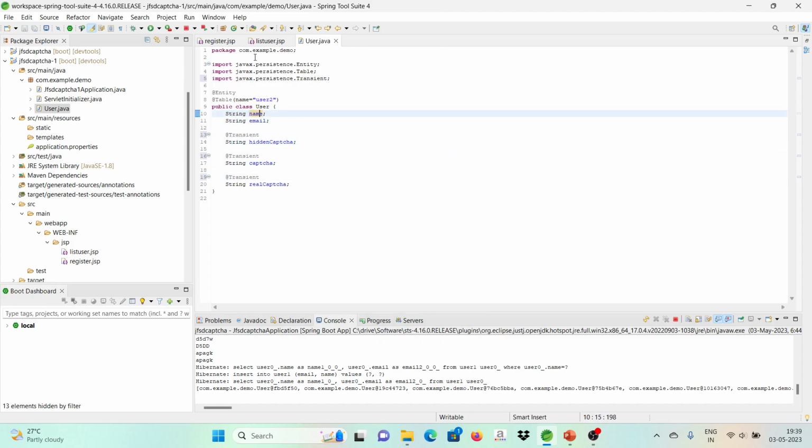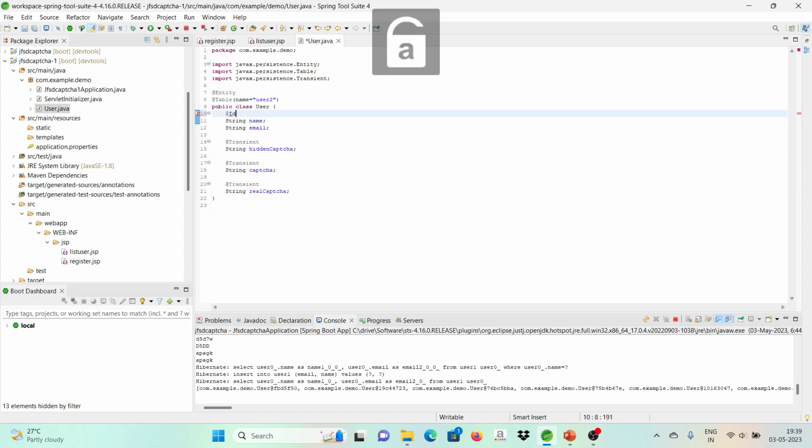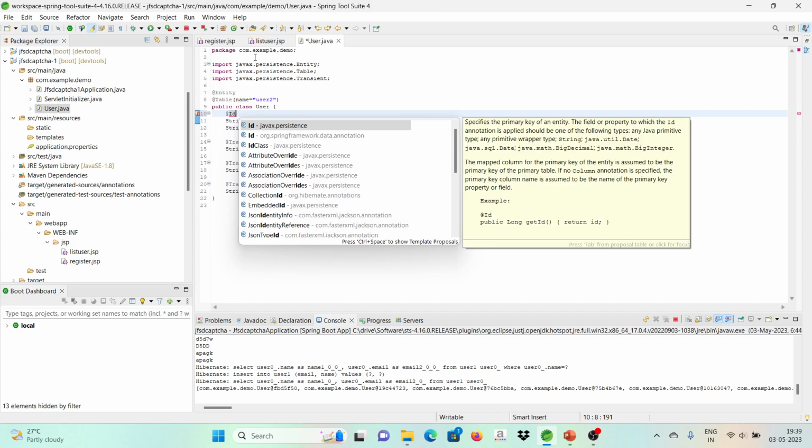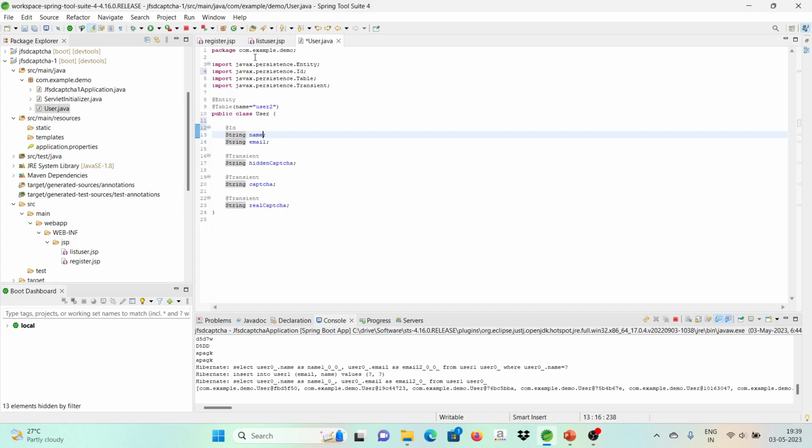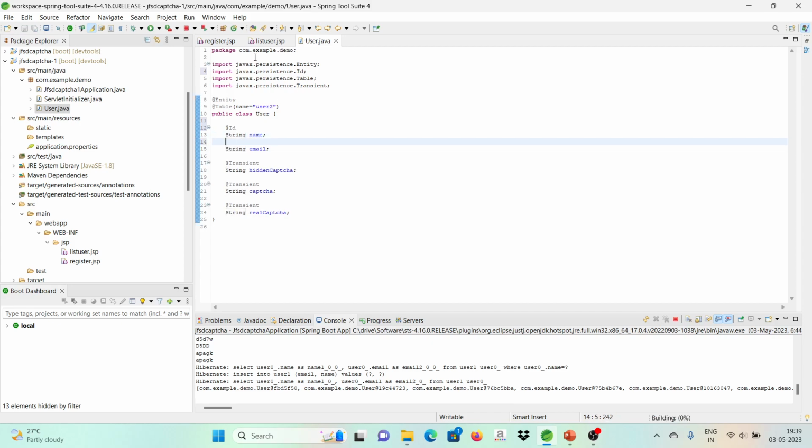Now name and email will only get into the database, and I want this name as the primary key. That means I have to say the annotation ID, with I capital. Name becomes the primary key. Now you can understand why I had separated the fields, to give the annotation only.